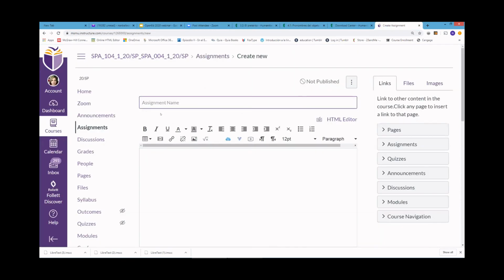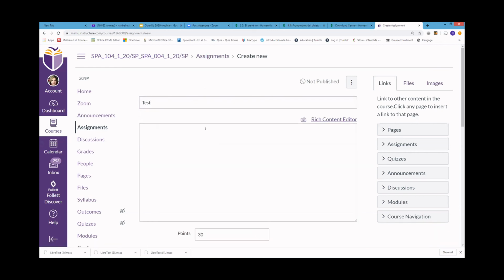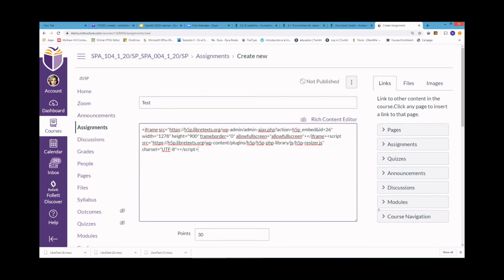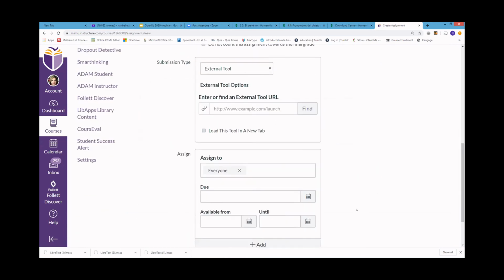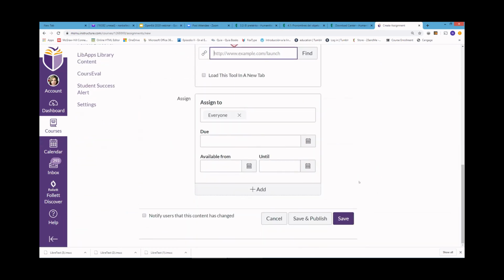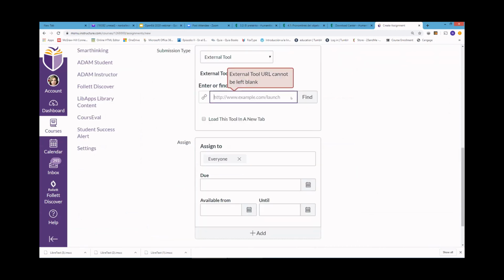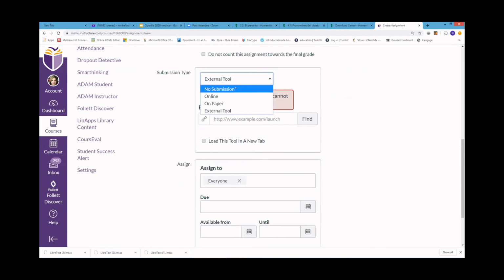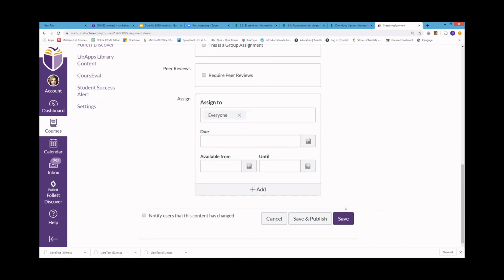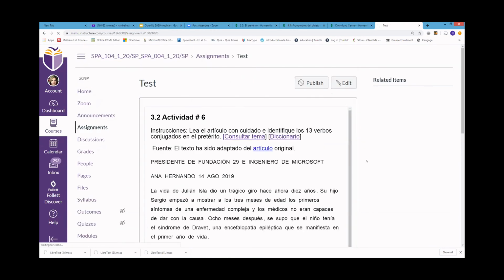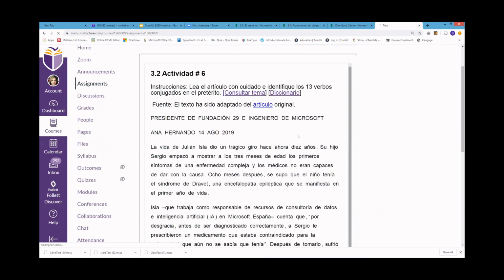Where am I? I hope my students don't think I have something. I'm just gonna put anything. This is just a test. And then you go to HTML, and then you paste it, and it should come up. Oh wait, sorry, it's not an external tool. Okay, sorry, not submission. And there you go. There it is.